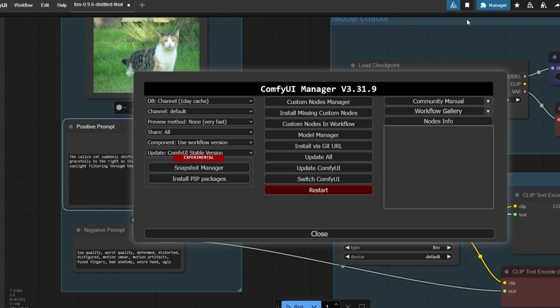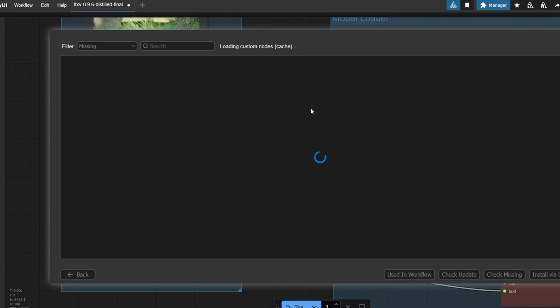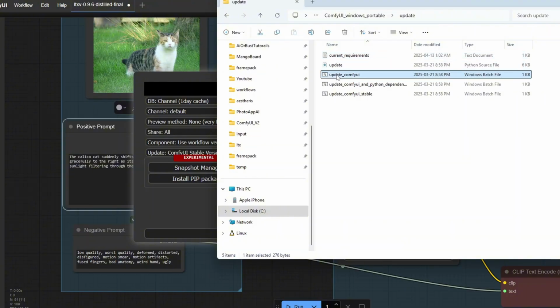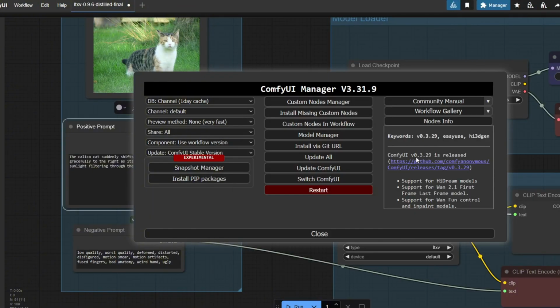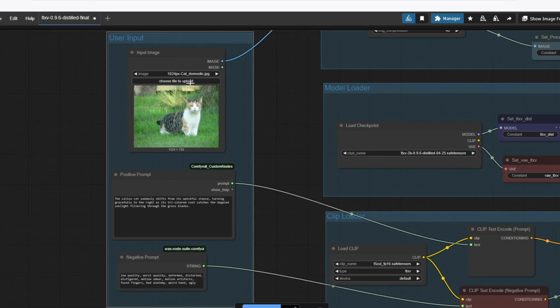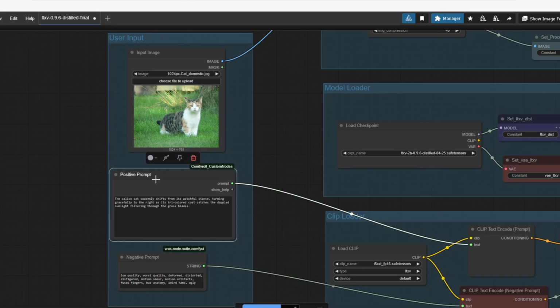When you load up the workflow, if you have missing custom nodes, just go to Manager and install all the missing nodes from there. If there is a native node missing, go to Comfy UI and click Update to change it to the latest version. We have a section here in the beginning for the image that we would like to animate for the image to video workflow, the positive prompt to describe the video, and the negative prompt text input.